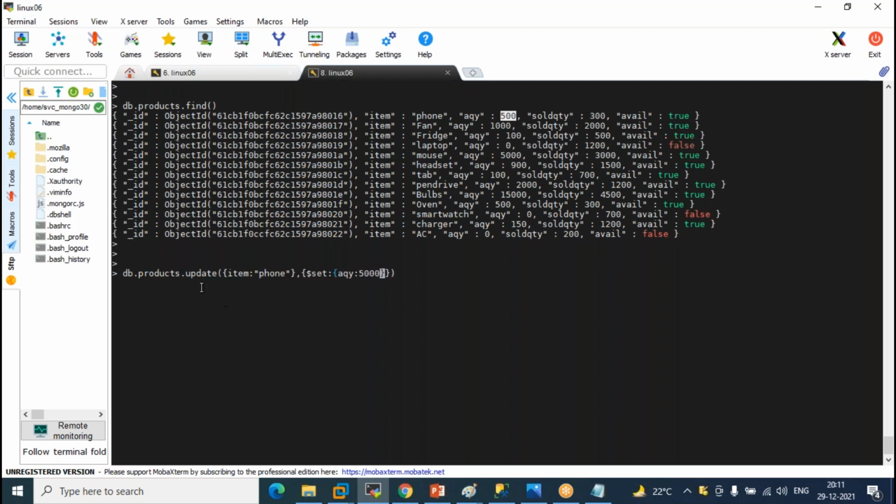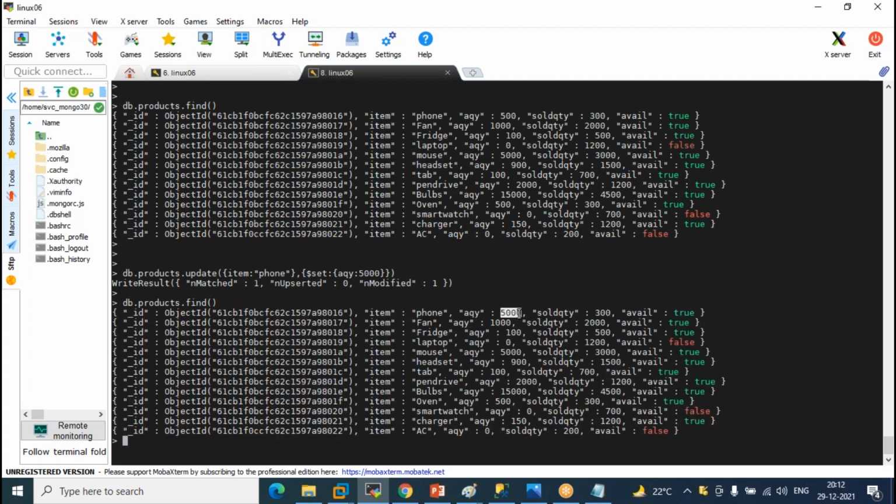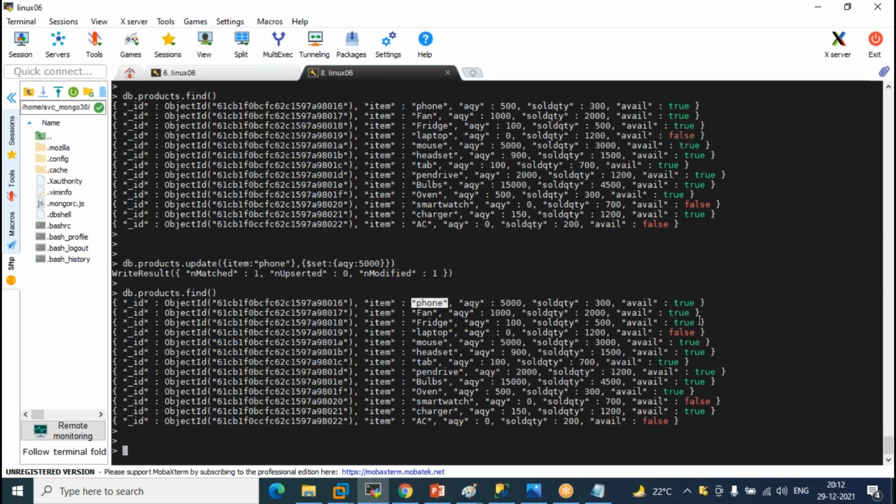So now what is it doing? The update statement first finds the phone record, looks for the availability quantity, and updates the old value to the new value. We are setting it. So now if I run this, it will modify the data. See, one record matched, one is modified. If I go and read, you'll see that 500 is changed to 5,000. Okay. I want to change the entire product name itself. I don't want phone. It is a mobile. Instead of mobile, I made it phone. Now I want to change it.